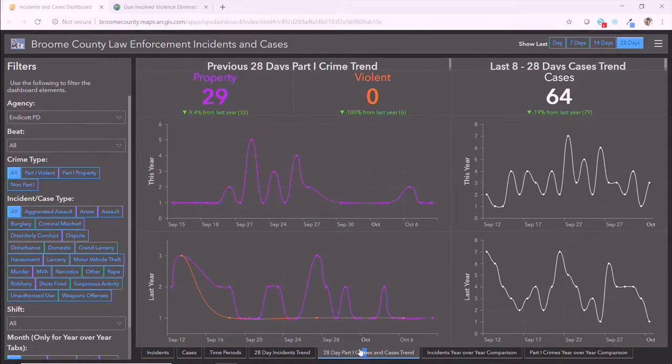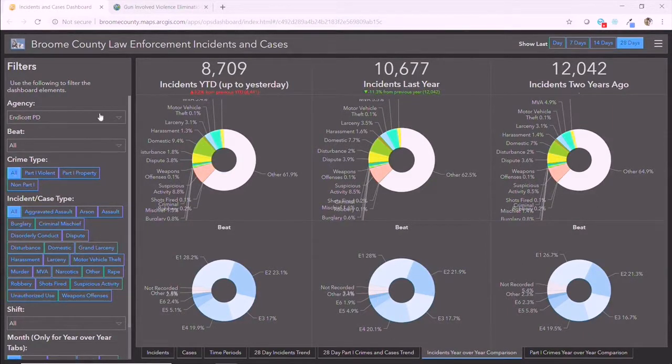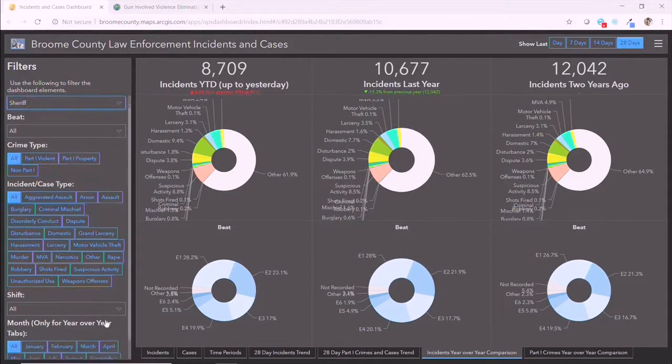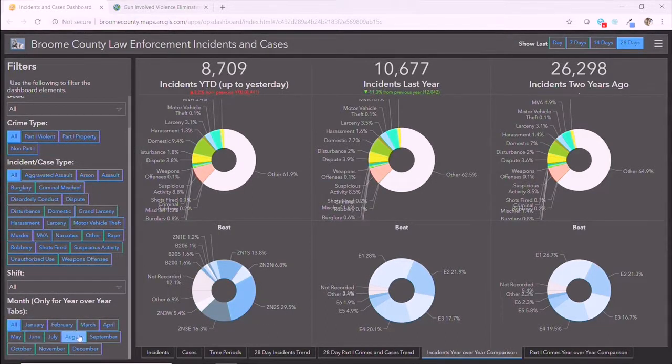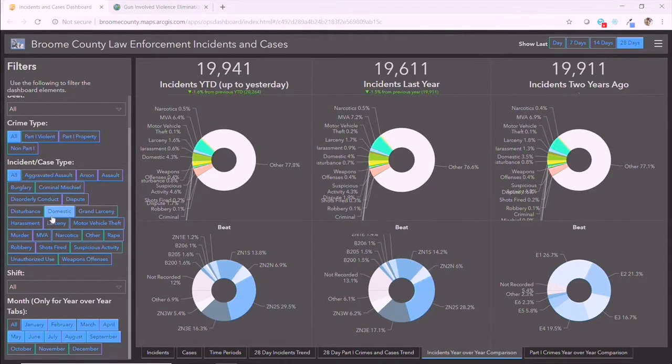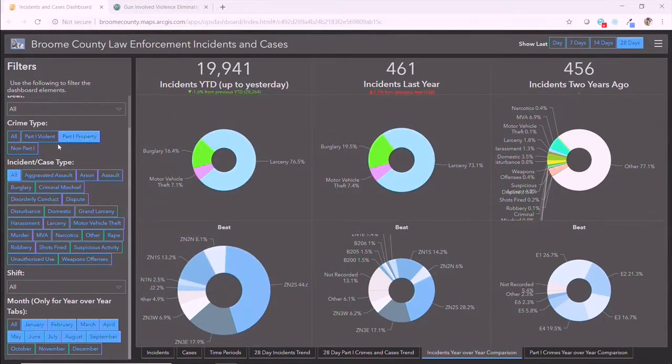The previous 28 days with Part 1 crimes. And then this is the one that's pretty neat for comparing, go to the sheriff on this one, comparing month to month and year to year. So if we did right up to end of September and turn on all these months, you'll see this update. Takes a little while, but it does update. And then if you want to not see all, you just want to see property, it'll update there too.